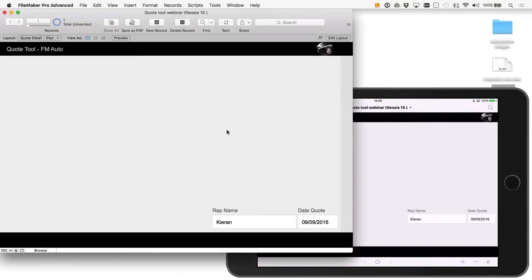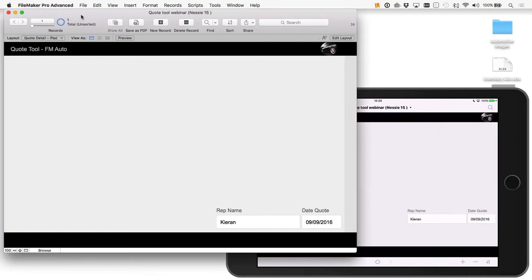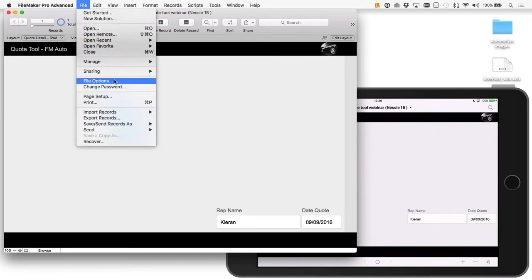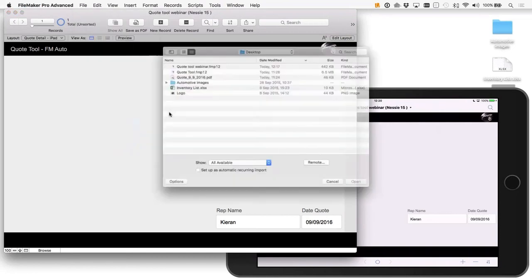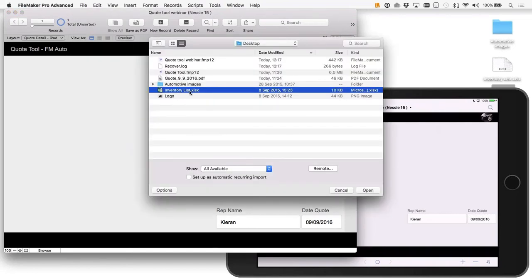Okay. So let's look at adding a bit more functionality in here. Of course, these sales reps are going out, they're trying to sell their company's products. Let's bring some of those products in. So we're just going to go to File, Import Records. I'm back in FileMaker Pro here. File, Import Records to File, and I've got an inventory list spreadsheet on the desktop that I can open up.